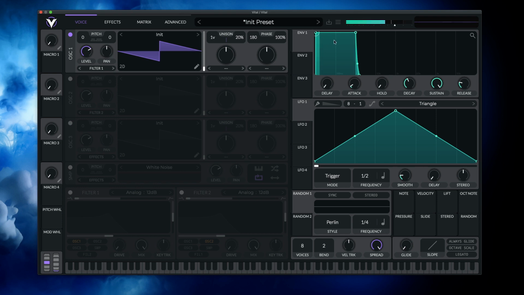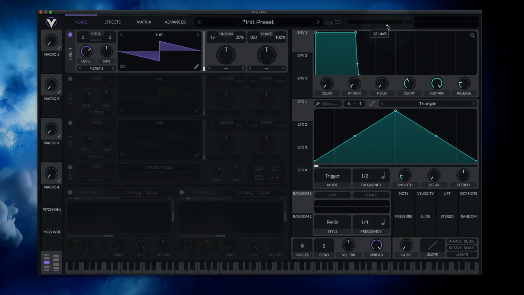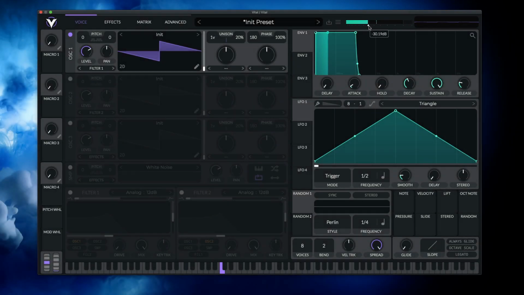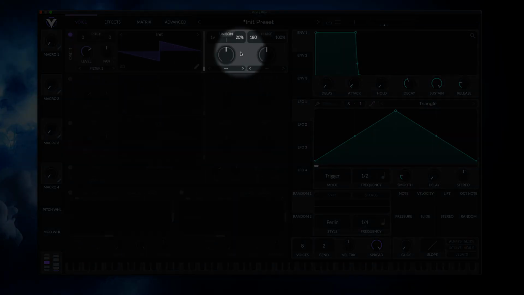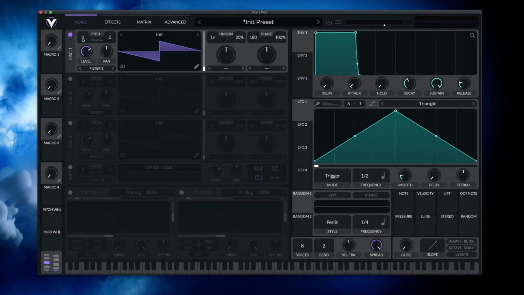So try a few notes, and if it's too loud, here you have your volume control. It might be more pleasant to work if it's not that loud. And first, you need to get familiar with the oscillator. So starting from here, and whatever you do, keep playing notes so you see immediate results.